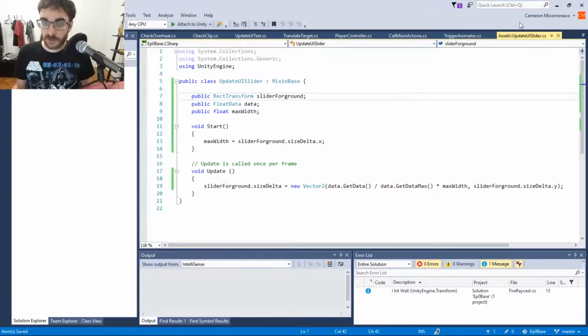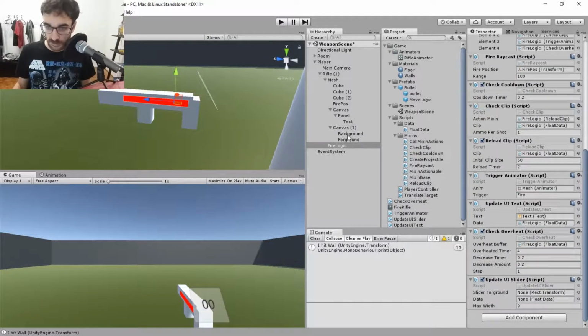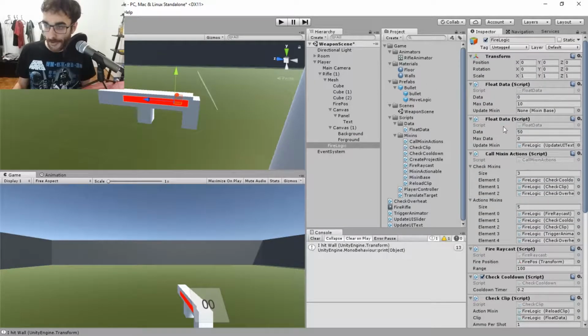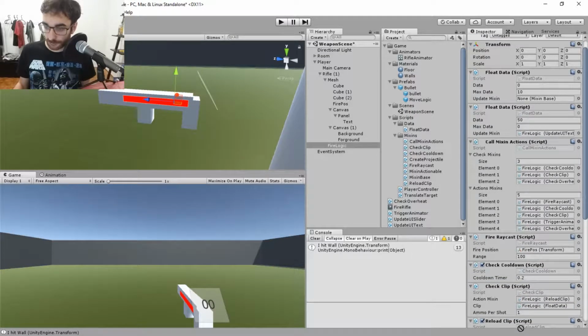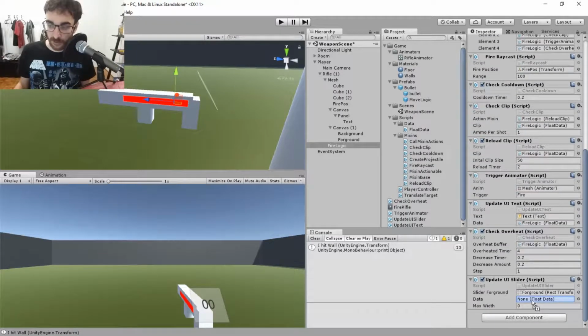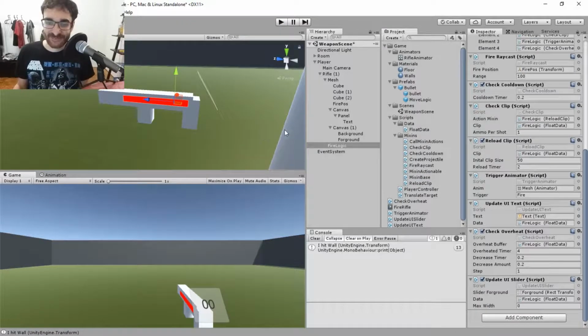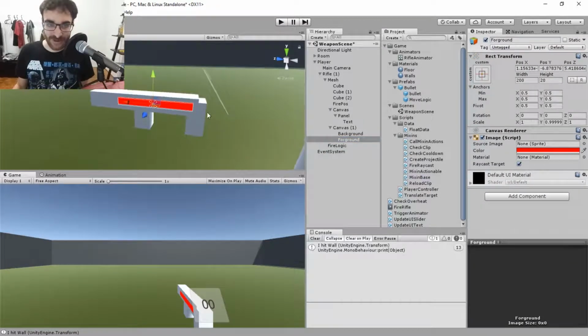We'll save this out, and then all we have to do is take our foreground here, if this will load in the inspector, take our foreground here and reference it to our rect transform, take our overheat float, and reference it to our data. And oh, one more thing we missed. You can see it's working. It's totally working. But I messed up my pivots here.